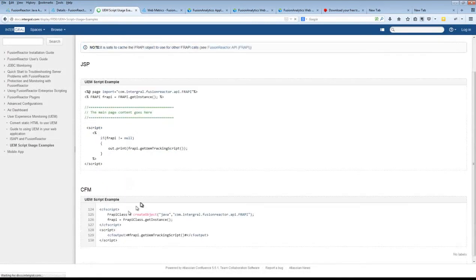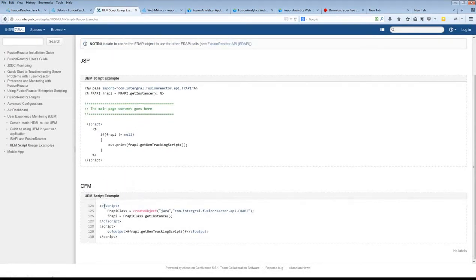You just put this set of code in your template, probably like in your application CFM or CFC would be a typical place to put it, and that'll put this tracking script on every page that'll get sent down to the browser, and it'll come back to the server and tell how long was spent doing that stuff. So that's user experience monitoring.